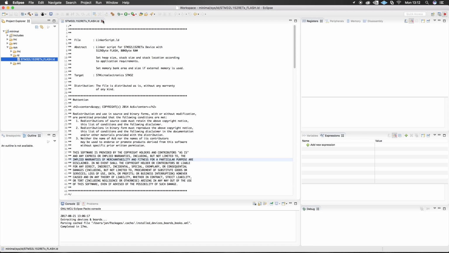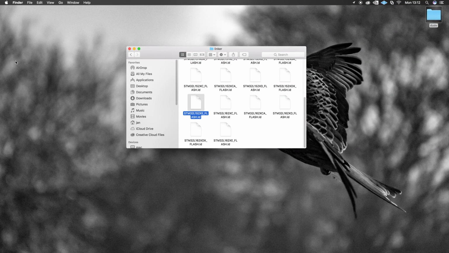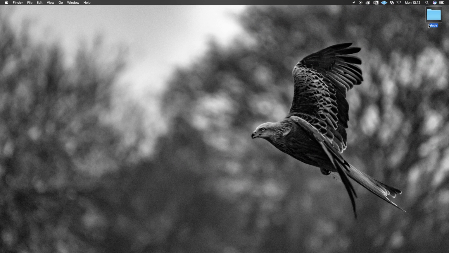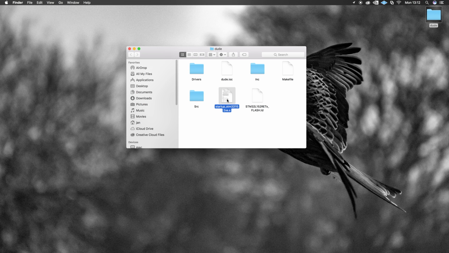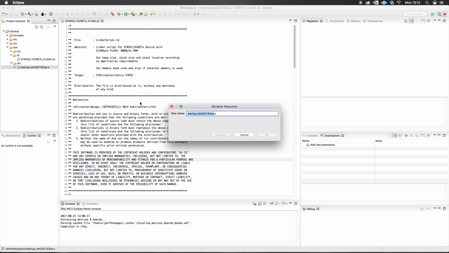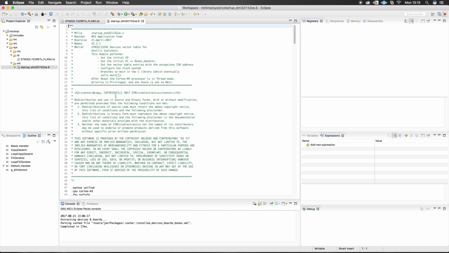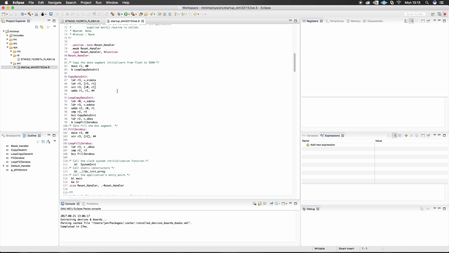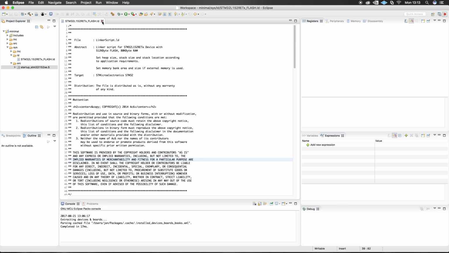So we've got our linker file, and let's get our startup file as well. I just copied it and pasted it in the sys source folder as well. So that's our startup file. I'll right click and rename, because we know that Eclipse is not happy with the lowercase s extension, so we need to capitalize it. Okay, and that's our startup file.